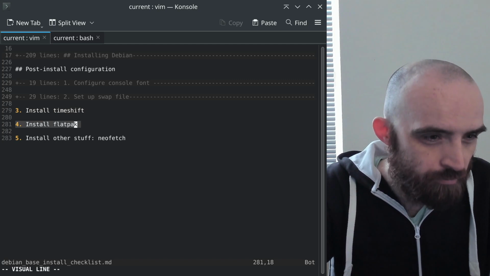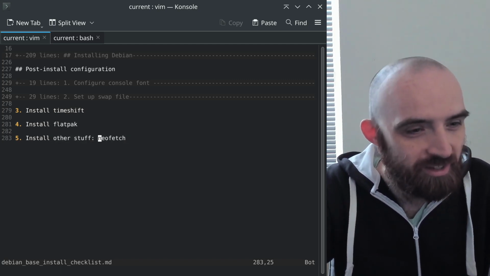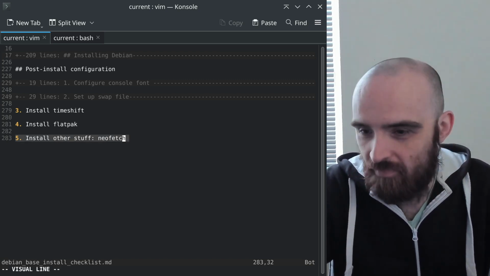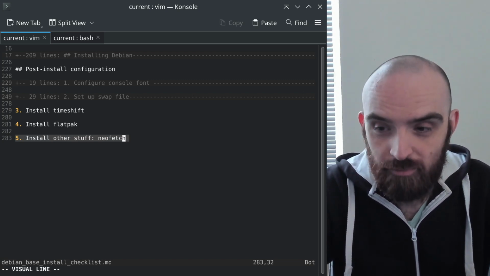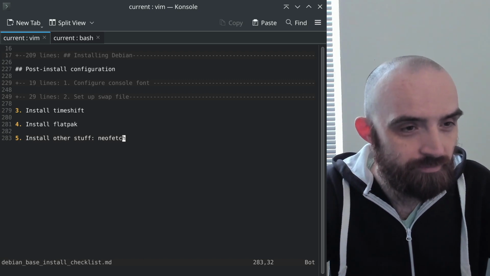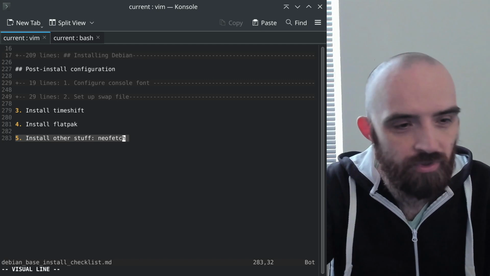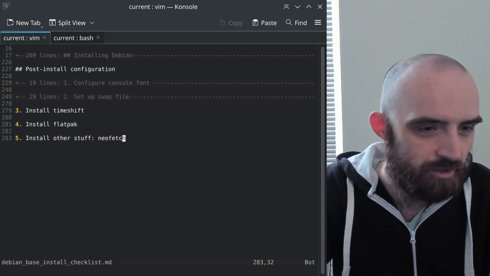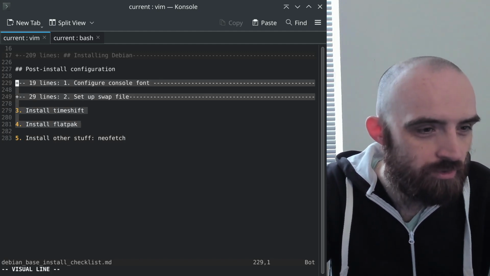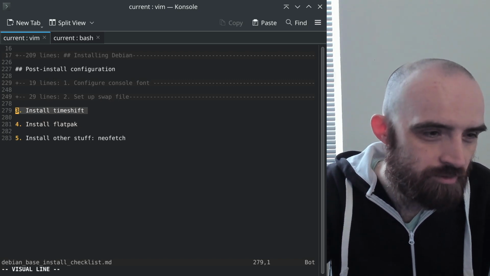So then I want to install Flatpak, and then I have written down here neofetch. This is just an entry for some other stuff that might be useful to have in the initial configuration step, but I haven't quite figured out what else to install here. But basically these 4 steps are the main things that I want to do today.